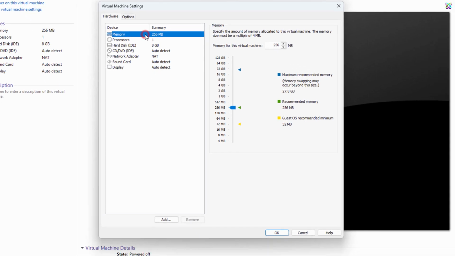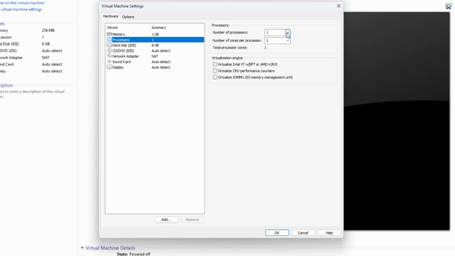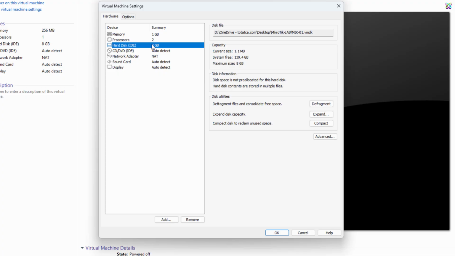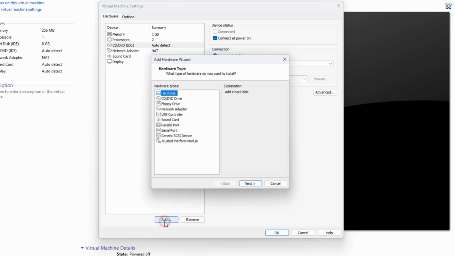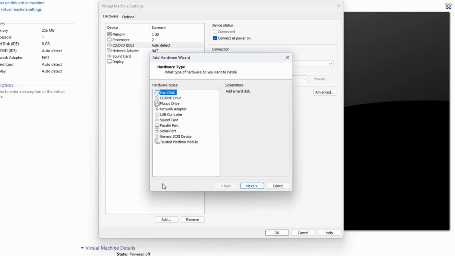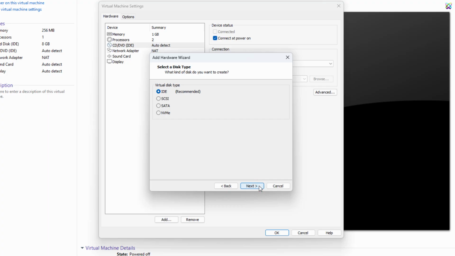First, adjust the RAM size for the virtual machine. For basic lab environments, allocating around 1 GB of RAM, or even less, is usually enough for MikroTik to run smoothly. In the processor section, you can assign 1 or 2 CPUs depending on your computer hardware and lab requirements. Next, remove the default hard disk that VMware automatically created. After that, we will directly add the MikroTik CHR VMDK file that we downloaded earlier to replace the default virtual disk.